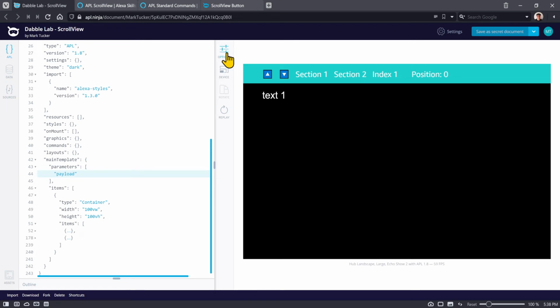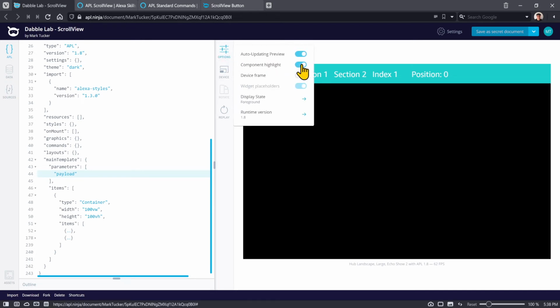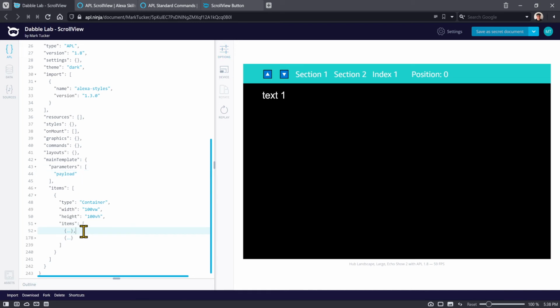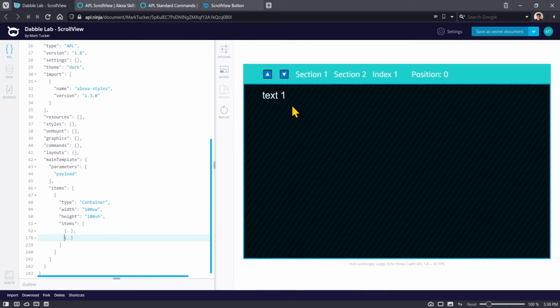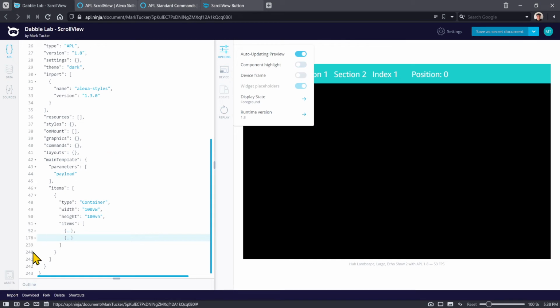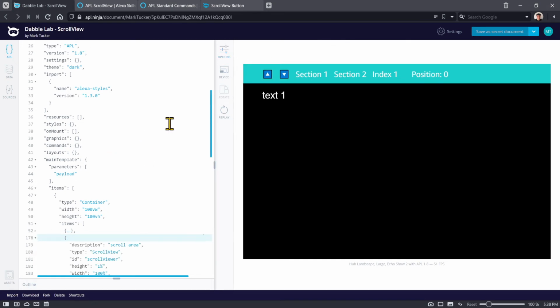If we go ahead and turn on component highlighting, we've got two child components of the container. You notice now that this top section, this header with these up and down buttons, and these are actually touchable text areas, so buttons, and some data here. That's the top section, the header, and then the rest of it is the scrollable area here at the bottom. So let's take a look at this area here at the bottom.